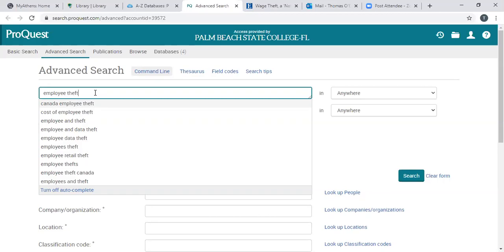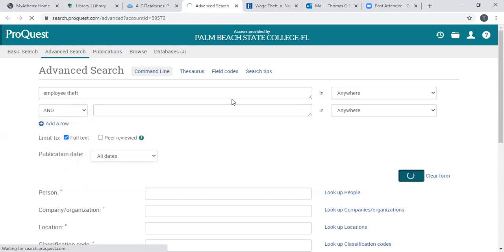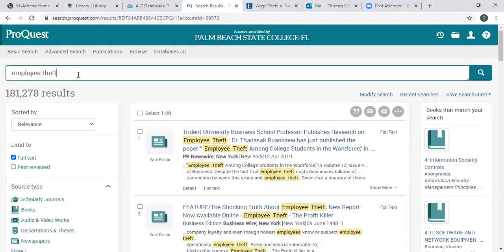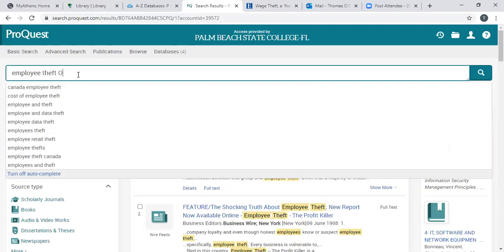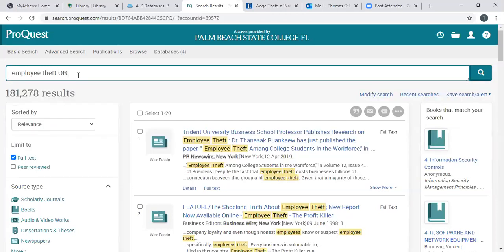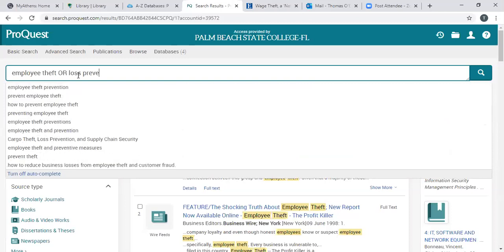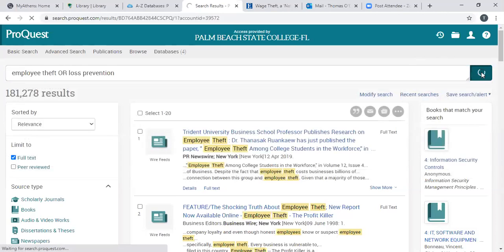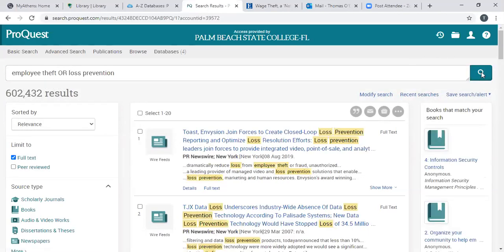And the reason I'm showing you ProQuest second is because if I hit search right away in ProQuest, this is a large database, and it has already 181,000 articles on employee theft. And let's just do the same thing we did in Academic Search Complete. We'll do employee theft, or the next thing I called it was loss prevention. So now this search is going to look for anything that says employee theft or anything that says loss prevention. So we should get even more articles. And now we went from 181 to 602,000 results.